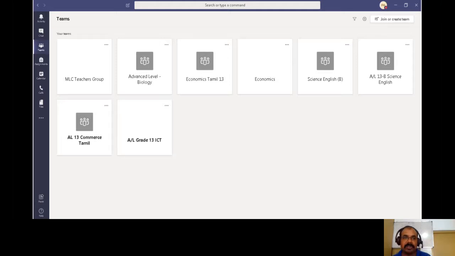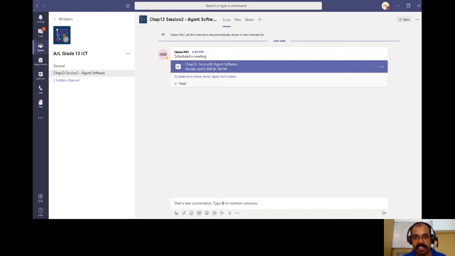You will be there in the landing console, which is the Teams generally. Here the Teams are nothing but the classes. Here we have configured classes. It is not anything beyond this. I believe almost all the levels have been configured. Here, when I click on one class, I have selected A level grade 13 science ICT.